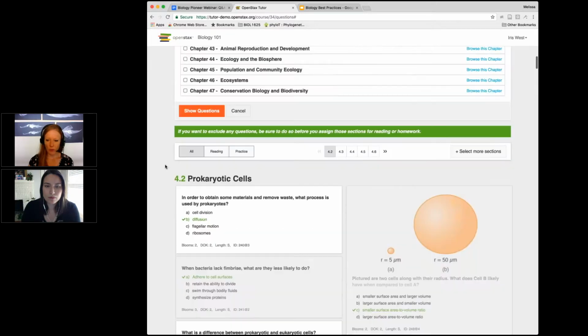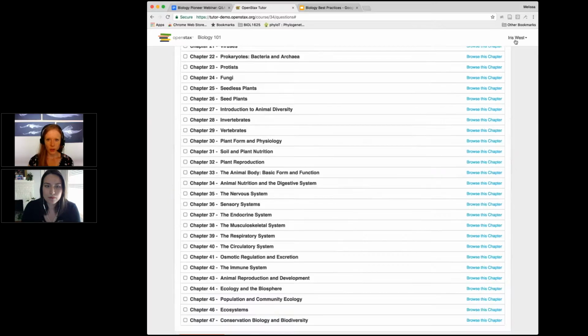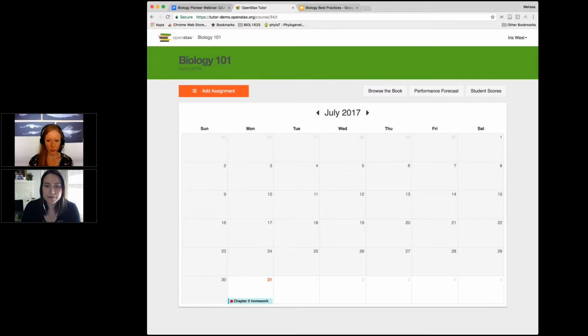Okay, now I'm ready to set up a homework assignment. To do that, I'm going to go back to my dashboard. I can always click on this menu at the top right and go to Dashboard. You can see that's the first menu option to get back to my dashboard. And once again, you can see this calendar.